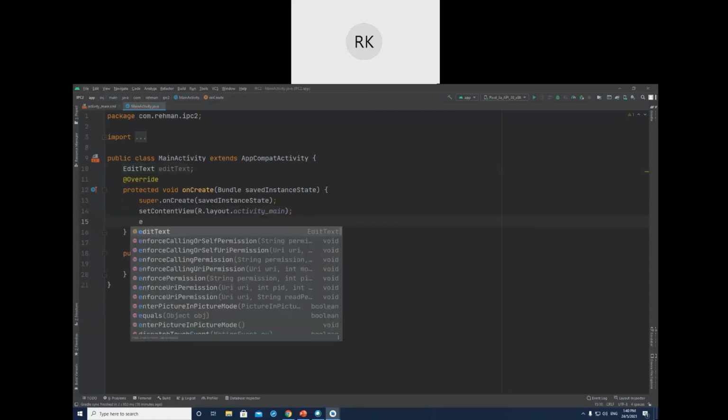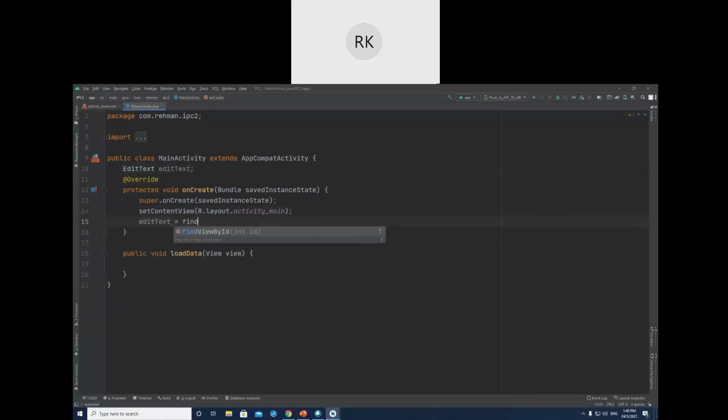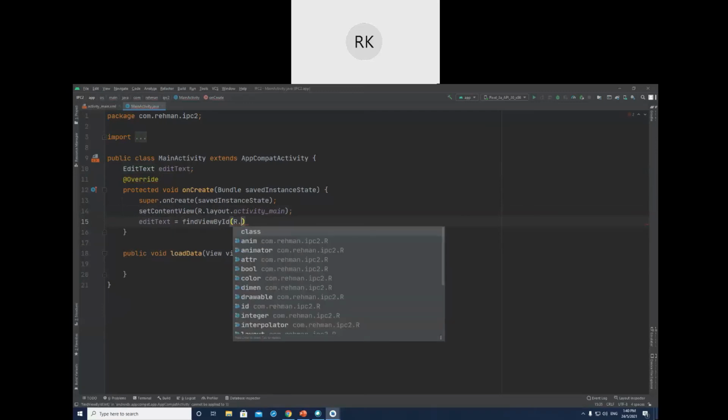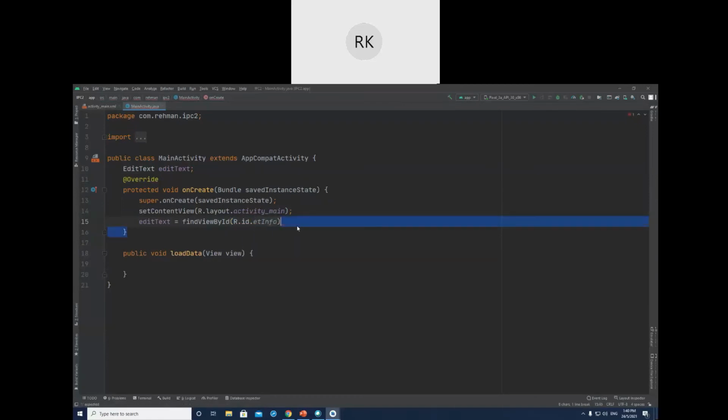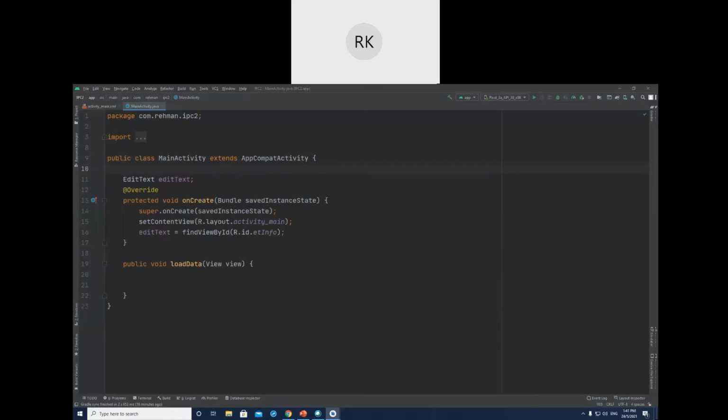Okay, now edit text equal to find view by id R.id.editTextInfo. Here it is, edit text info. Okay, and equivalent. Now in the load data, the load data is not that simple like previously, where we were reading a file. It's a bit complicated, because we need the package information, how one application could communicate with other. So we will write that one.